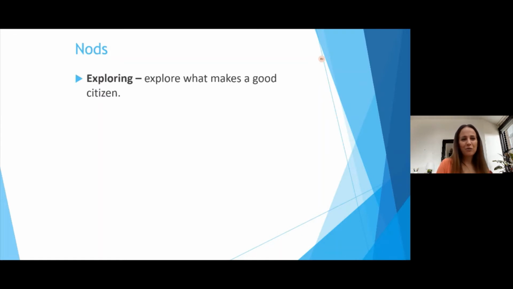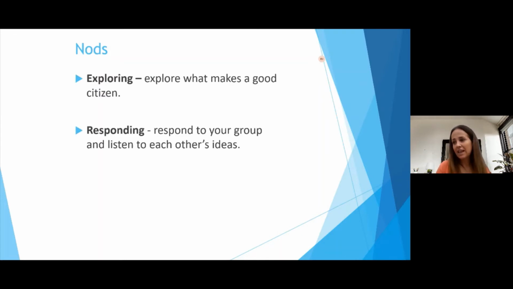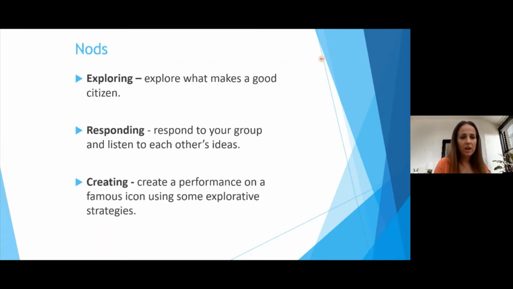Then we're going to go into our learning objectives, and again, we've got our What Matters statements. So explore what makes a good citizen. They're going to do a bit of research and look into it. Responding, so we're going to respond to each other. That can be done even with blended learning, on Teams or even Google Classroom. And again, we're going to create a performance using some of the explorative strategies.